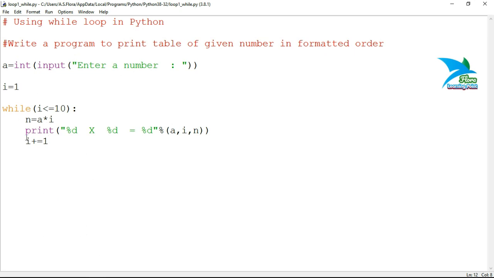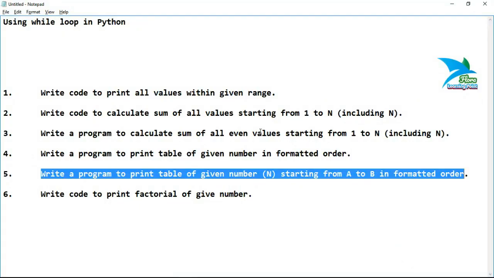Always keep one thing in mind, that you have to manually write the updation statement. In a for loop, increment by 1 was the default updation, but in a while loop there is no default updation statement, so you have to write each and every updation statement manually.